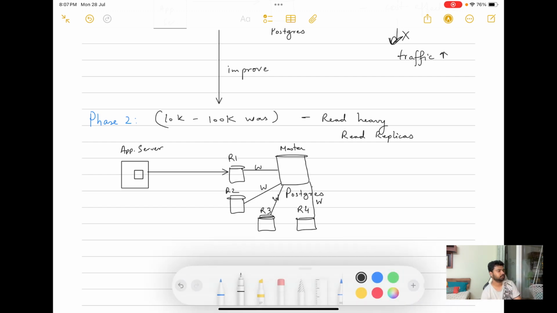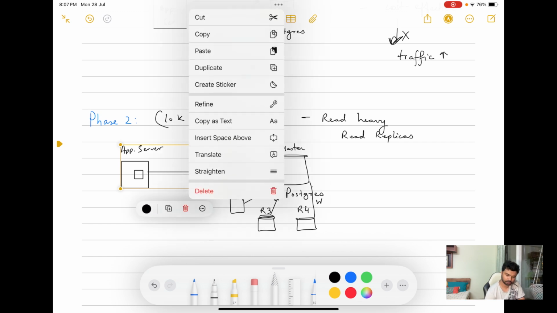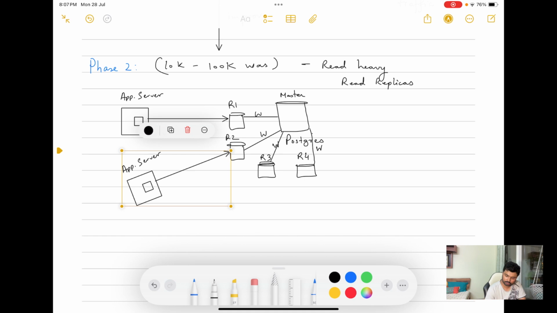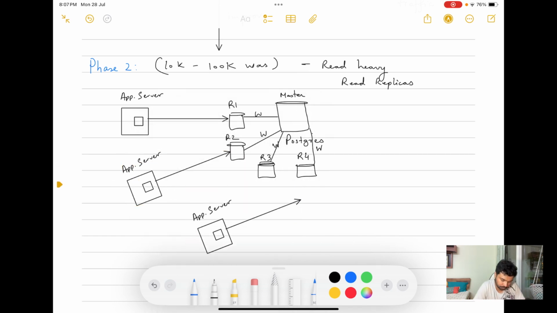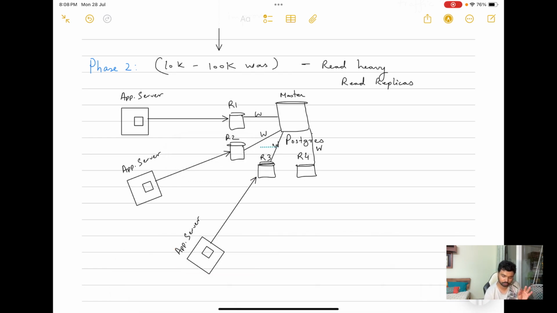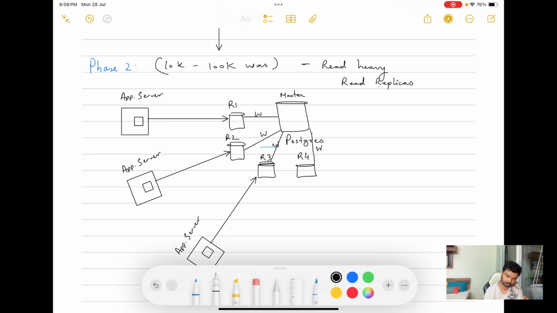So let's say we have one app server, right? Similarly, if the load increases and we want one more app server, this can also talk to this read replica. And if the load further increases and we want one more app server, this can also talk to this read replica, right? In this way, introducing the read replica can help scale our system.